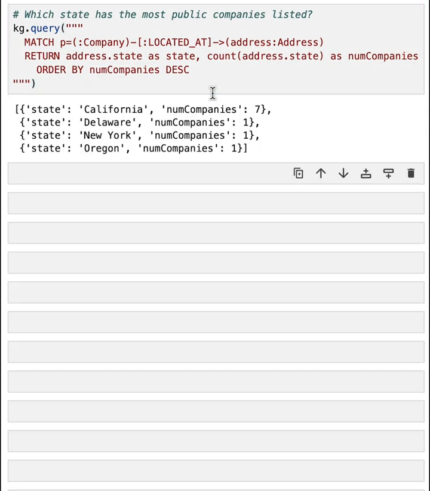You can ask the same kind of question, but now about the public companies instead. It's the same idea. You have the pattern match from a company to an address, list the states from the address, and then do an aggregation on the address state and get that as the number of companies. Okay, so it seems between management and investment firms and the companies that we have, at least in the sample data set, most of them end up being in California. That's where the density is. So let's drill down into California a little bit more.